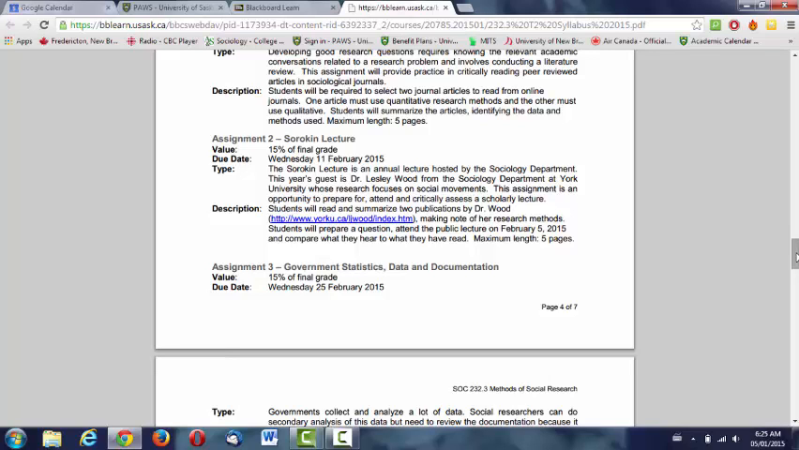Then you will be prepared for the lecture and attend the lecture. Perhaps you will want to ask a question. And you need to take notes at the lecture in order to compare what you hear from that particular lecture to what you have read about Dr. Wood's research. And then you write that up. Again, it's a maximum of 5 pages. And that one is due after the lecture on February the 11th.